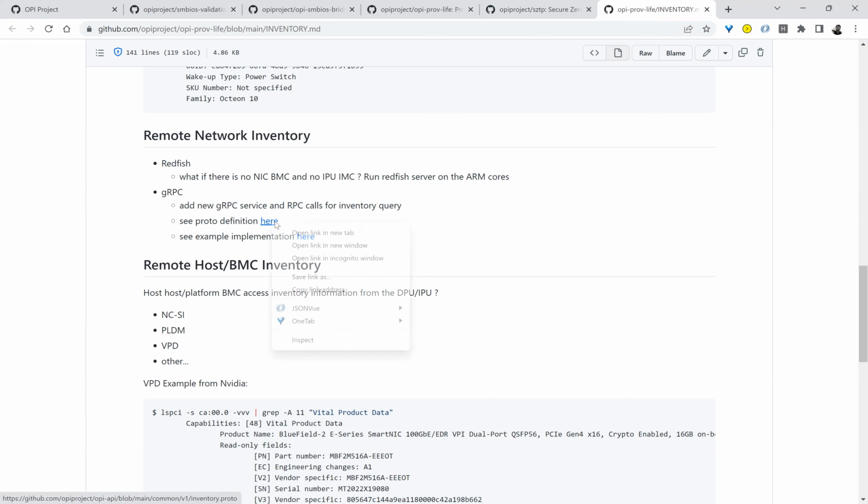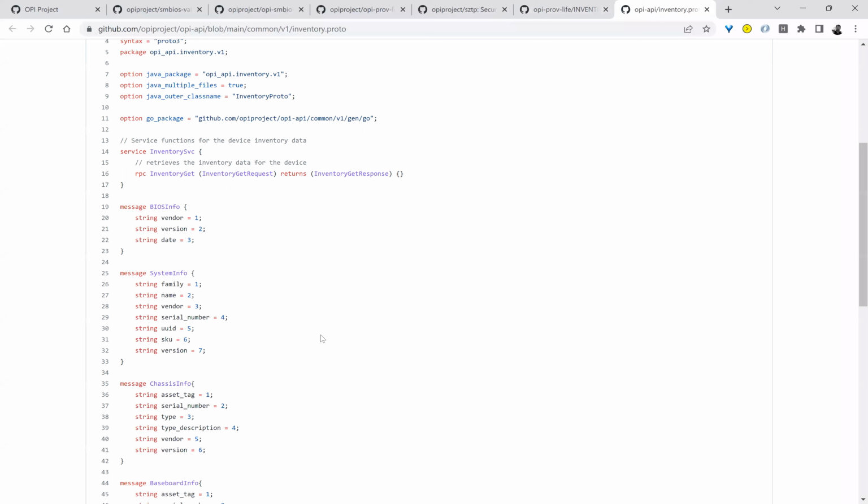We defined it in this proto file. So Mark started and I enhanced it. I'll show you in a second. My internet is slow today, so I apologize.